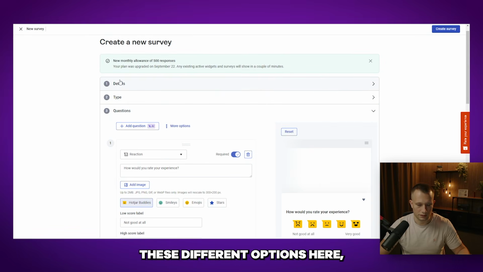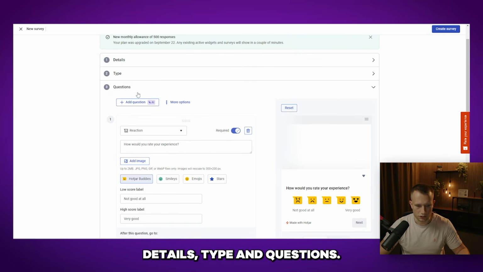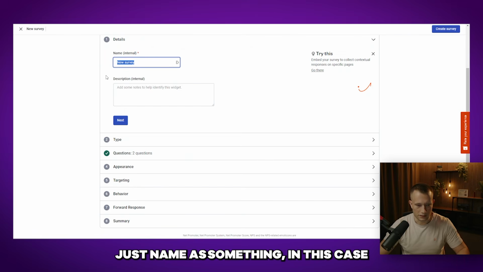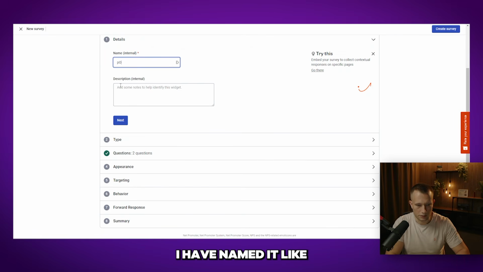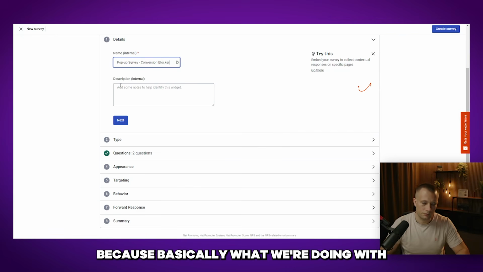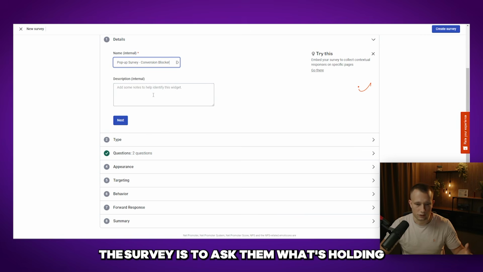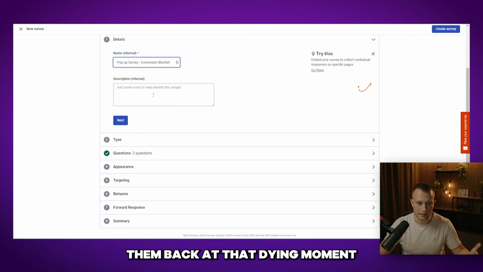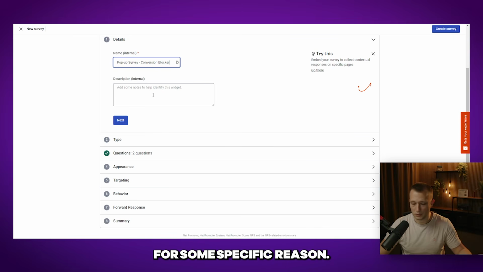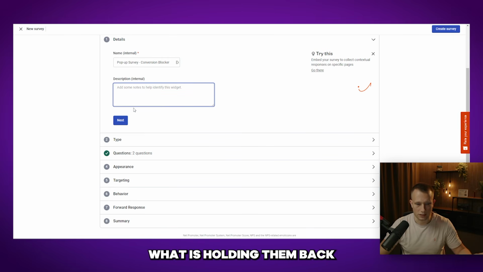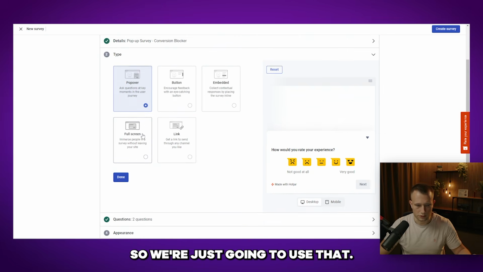We'll get all these different options here: details, type, and questions. Under details, you can just name it something. In this case, I would name it pop-up survey, user, let's call it conversion blocker. Because basically what we're doing with this survey is to ask them what's holding them back at that dying moment when they're trying to bounce off the website. They're not buying for some specific reason. So we want to ask them what is holding them back from buying our product, right? So we're just going to use that.